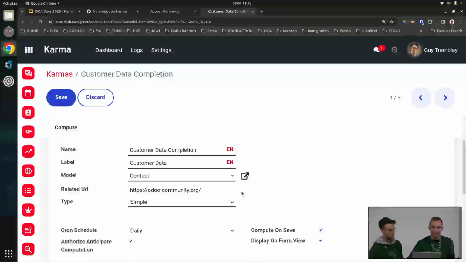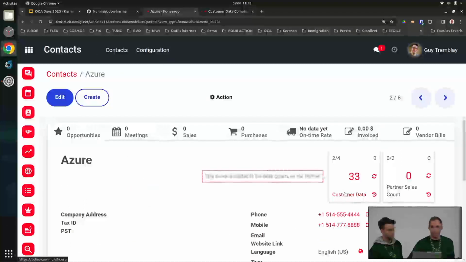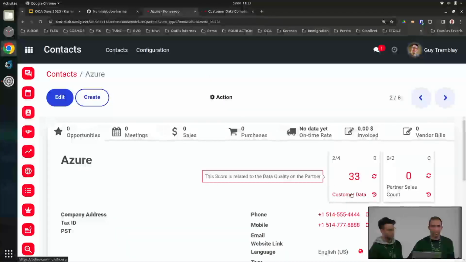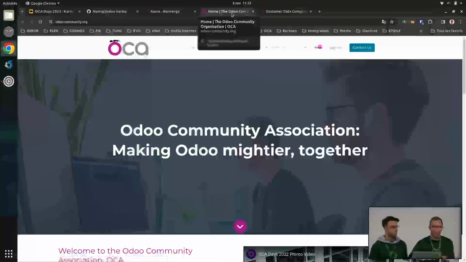Something we have added is a link that you can click on when you see the form view score. So, for example, here we have set Odoo community.org, and if you click on the name of the karma, you can land on another website or any site. This enables you to document your karma, to put a story behind it, and to make it easily understandable by your user.